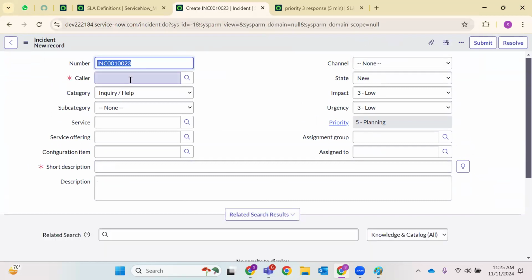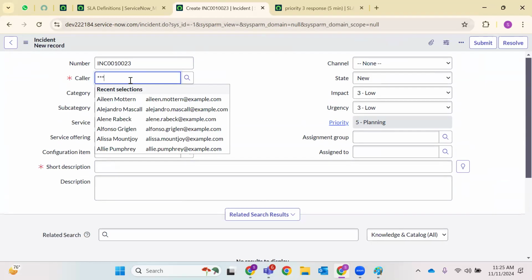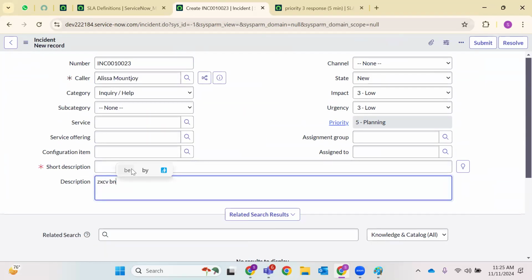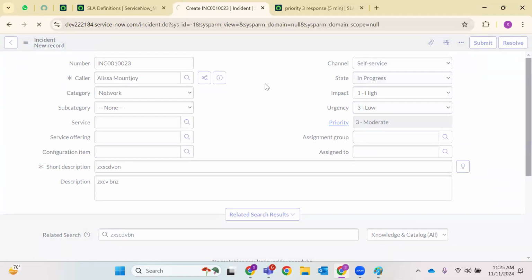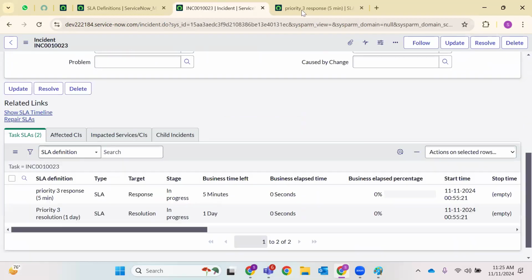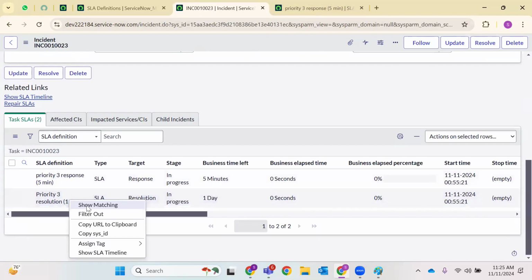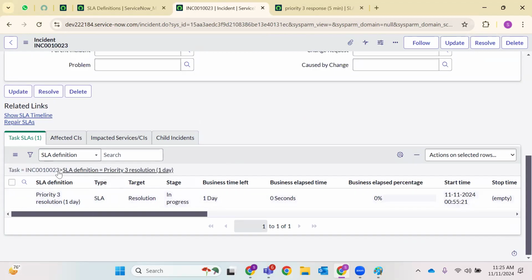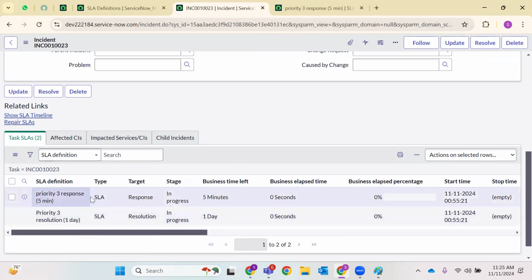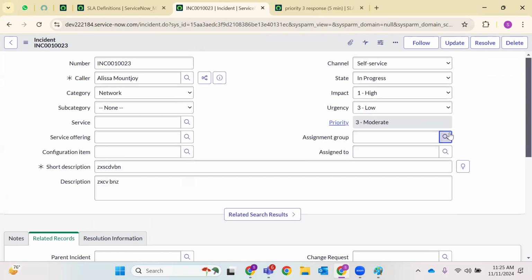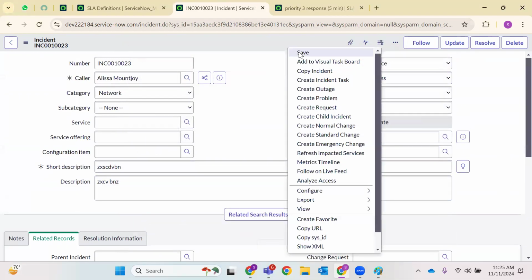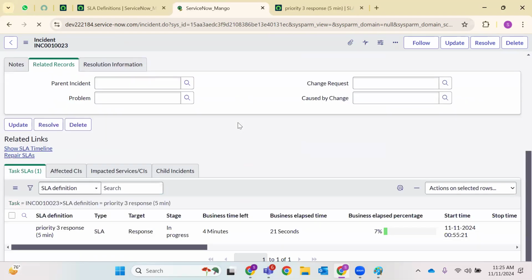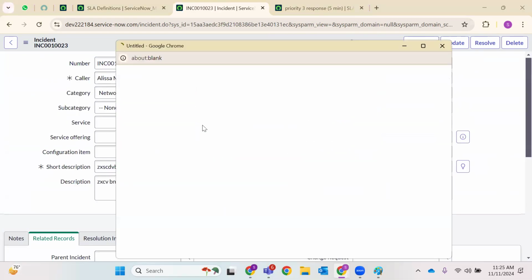Now I'll take another scenario. Network, self-service, in progress, 1 and 3. Here, see, only one SLA is attached. I'm sorry. Remove this condition. Show matching. Now I'll be giving database, but I'll not be giving assigned to. That means it never gets completed until I fill the assigned to information. Now I'll change it to some other group.